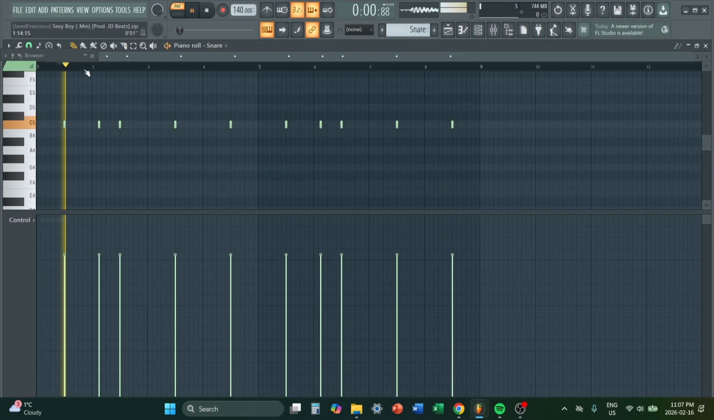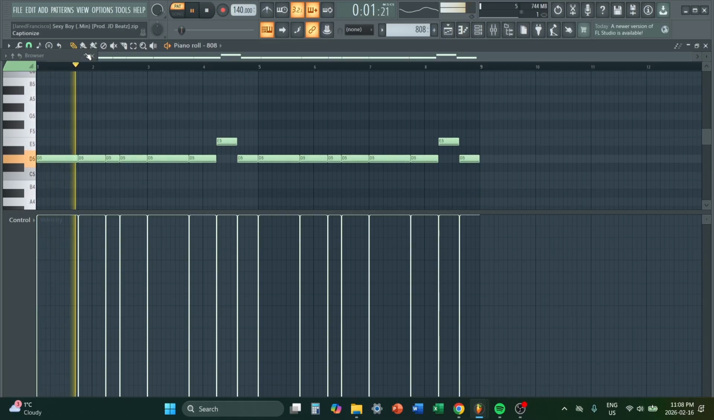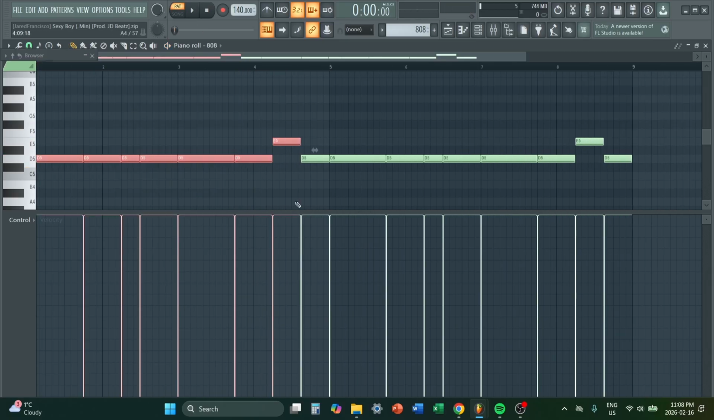Then I added these snares right here. This open hat. This 808. That's hitting. Oh my god.